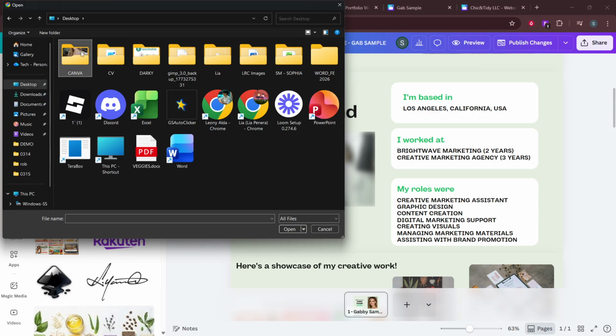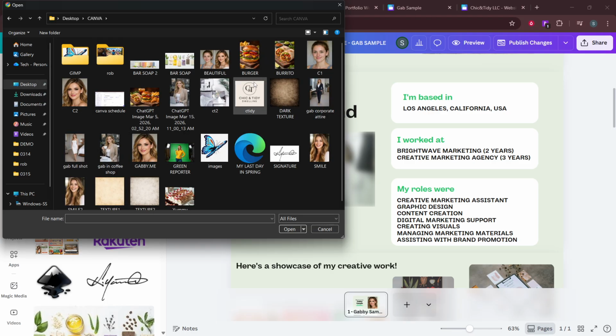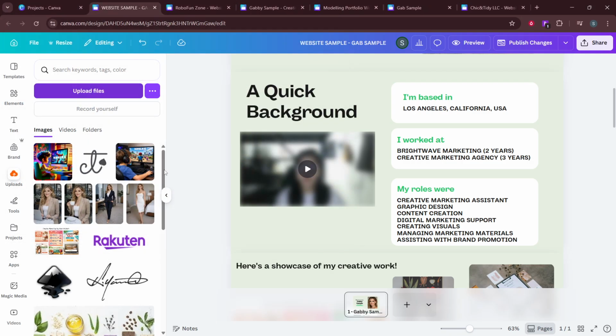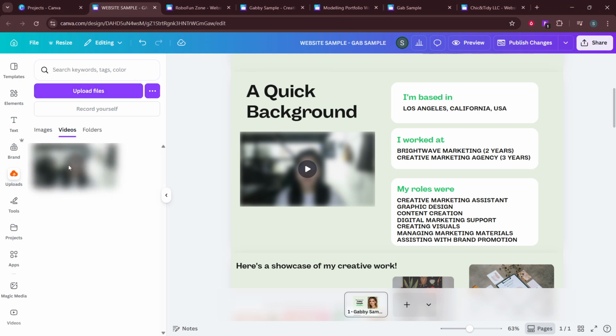Here's what that looks like. Open your projects, go to Uploads, and upload your video file. Once it's in your library, open your website design. If you need more room, add a new section, then drag and drop the uploaded video onto the page. Position it where you want it in the layout. This gives you a clean, native video element inside your Canva site.